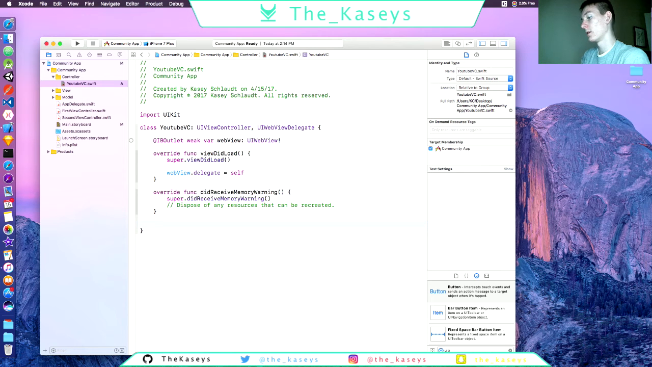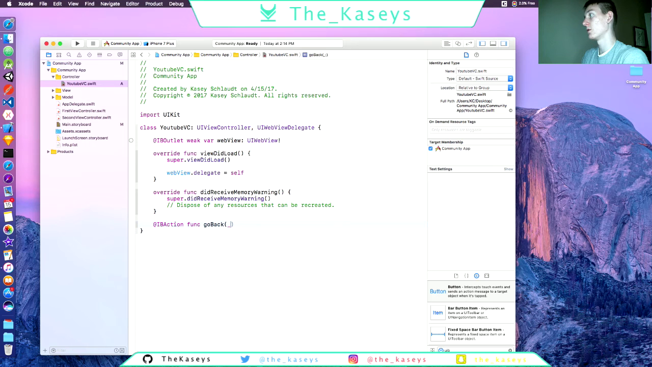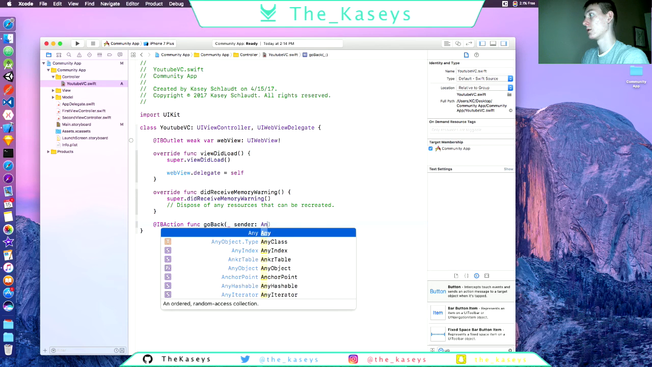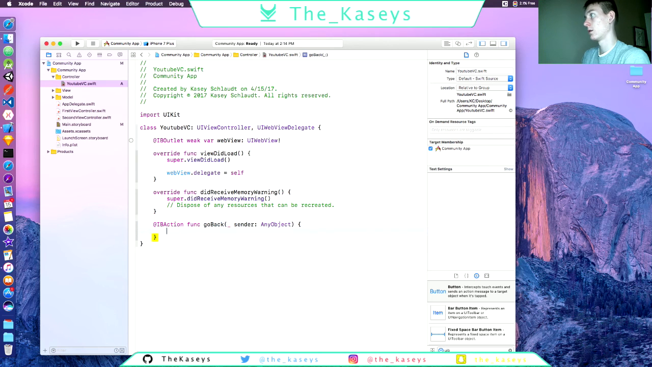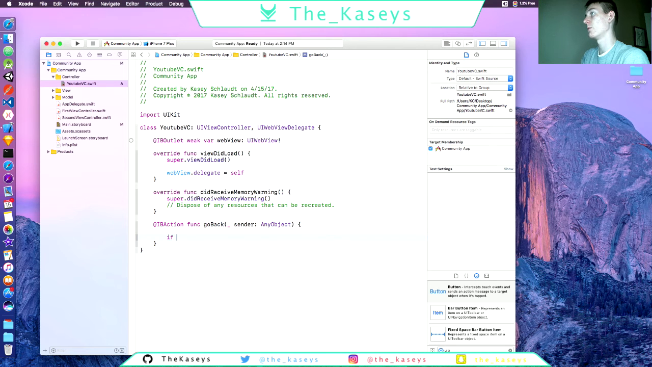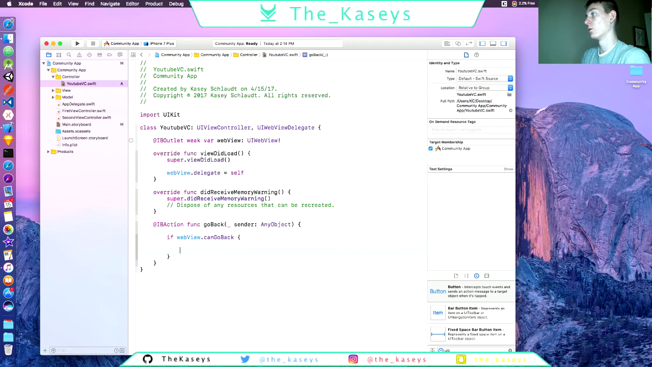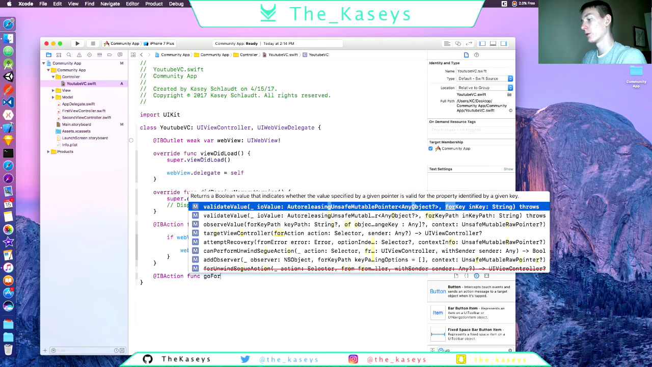This one's gonna be @IBAction func goBack, and the sender is gonna be of type AnyObject. And here we gotta say if webView.canGoBack, we'll just say webView.goBack. Otherwise, if it can't go back and you try calling the goBack function, you'll just have a crash. So @IBAction func goForward.